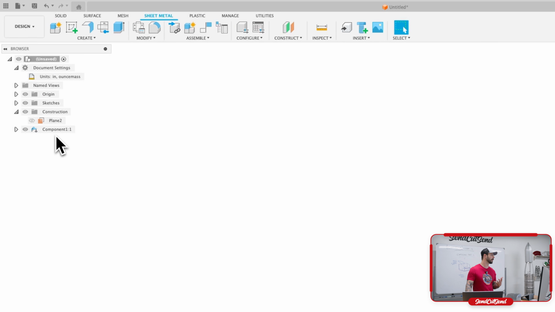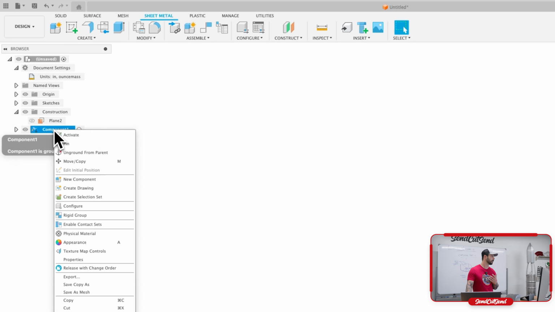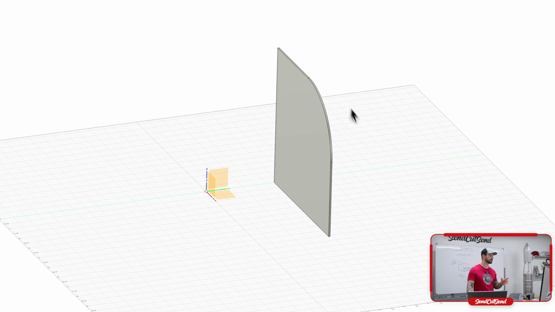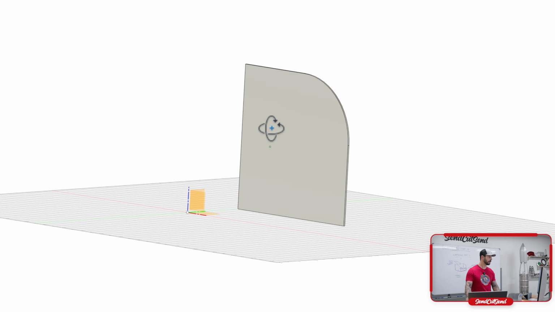Coming over here to the tree, we can also see that first component is now in here, and we have this little anchor. One thing that I want you to know is that little anchor means that it's grounded to the parent, meaning that the original origin and the original master component, it's now fixed in space between those two. So we can't click and move this part anywhere. It's really important that we have that set that way.